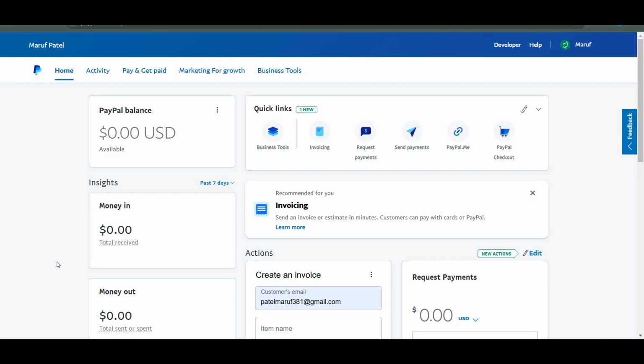How to redeem PayPal gift card. So create or log in to your PayPal account if you have one, and this is how it looks. This is the dashboard. Once logged in, just go to your wallet section.